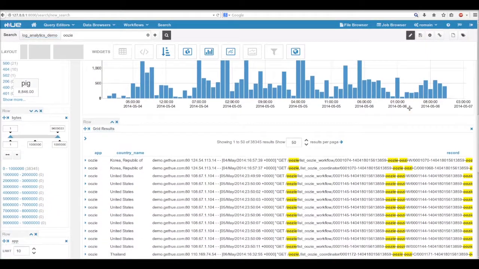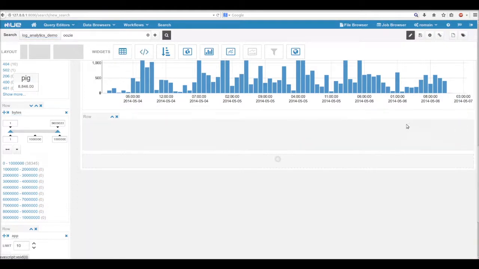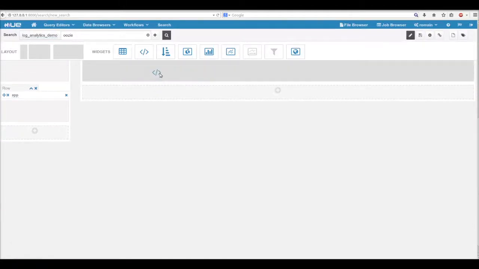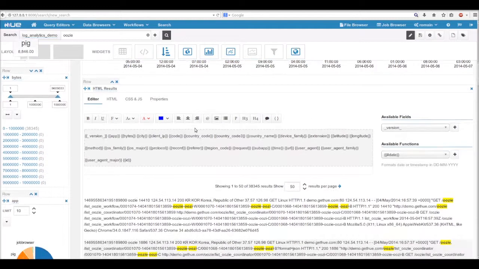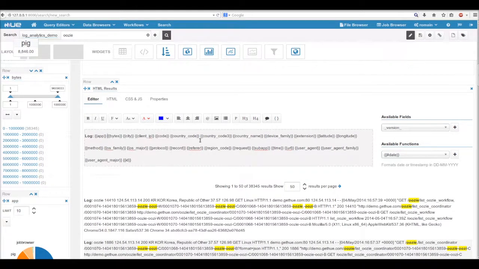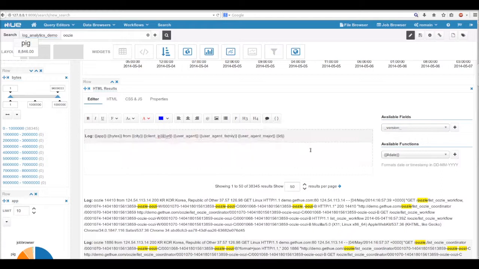We have been using the grid layout, which is particularly good for doing interactive exploration. If your use case is more about displaying data in a pretty way, the HTML widget is your friend. The HTML widget lets you update the template of a record in the WYSIWYG editor. For advanced users, you can also directly edit the HTML code.